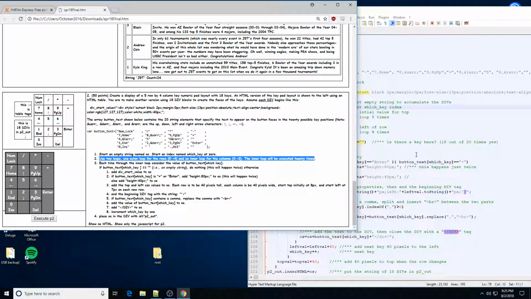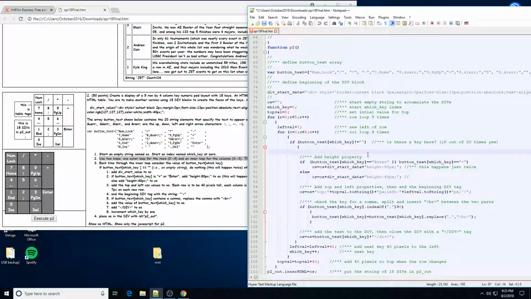So let's look in the code and see how he did that. As you can see right here, he starts the row loop. Like he said, it's going to loop 5 times, 0 to 4. Starting at 0, while it's less than 4, so 0, 1, 2, 3, 4. And so it's going to loop 5 times.